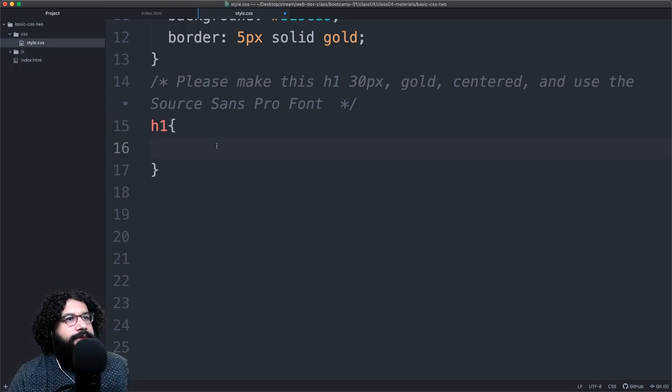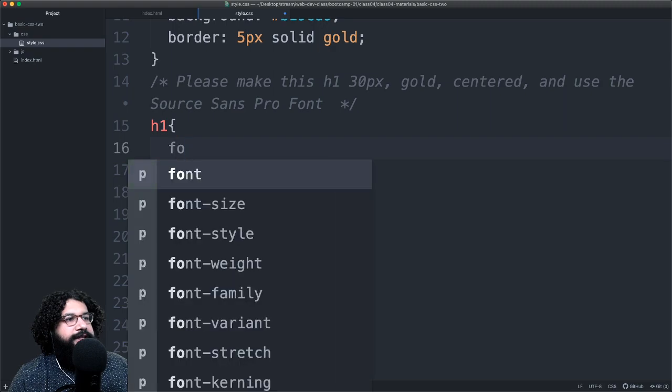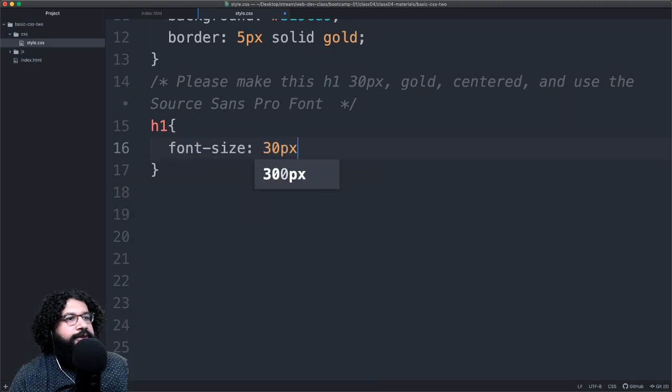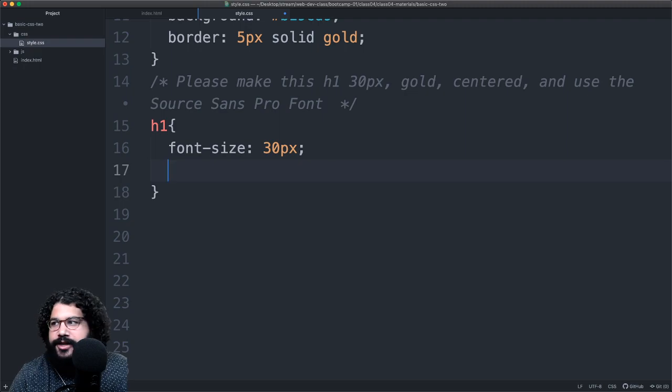All right. Let's do the easy stuff first. Font size of 30 pixels we can do all day, no problem. Centered. How do people get it centered? What did you do to get it centered?